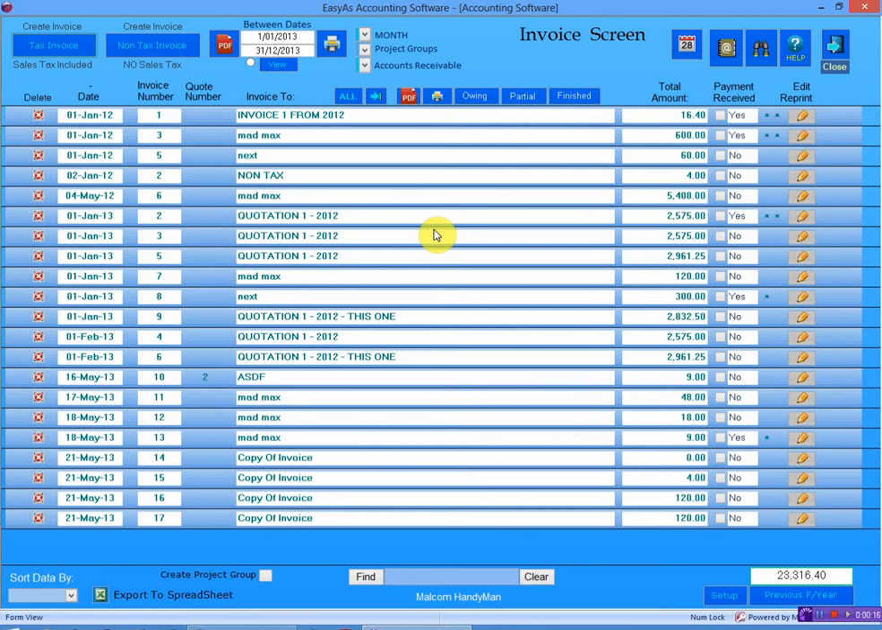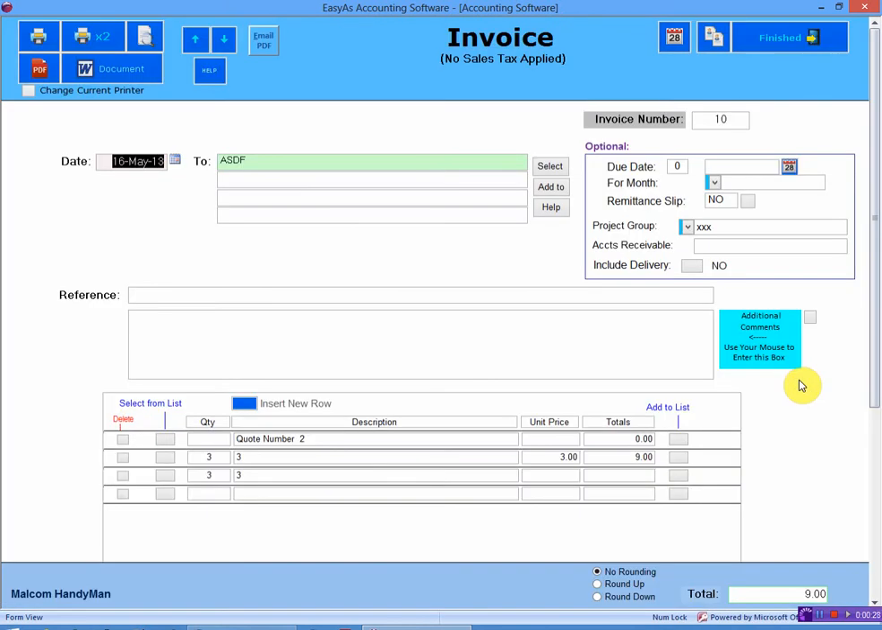For this video, I'm going to discuss the copy feature that's available on the invoices, quotes, and purchase order screens. If we have a look at an example of an invoice, let me just click this invoice here. This opens up our invoice screen. Now, up the top here, you see where you can copy the invoice.